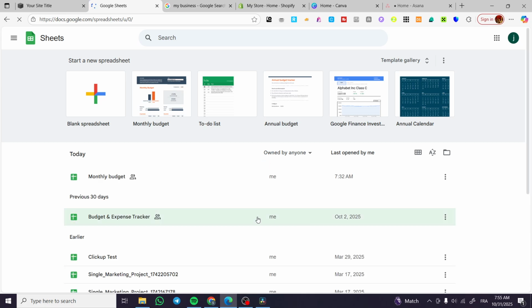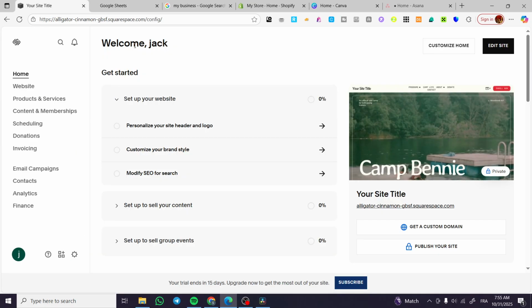How to integrate Google Sheets to a contact form in Squarespace. Hello guys and welcome to this new tutorial. In today's video I'm going to show you how simple and easy it is to set up a connection between a Google Sheets and also a contact form on Squarespace.